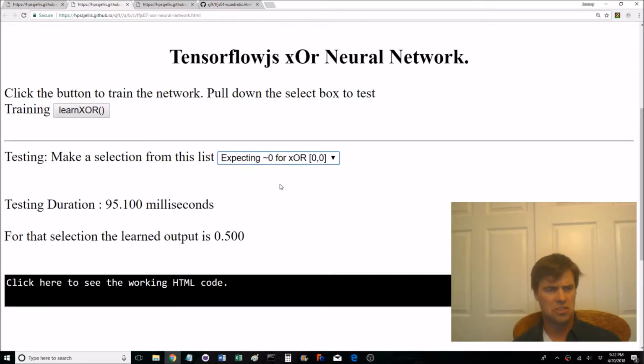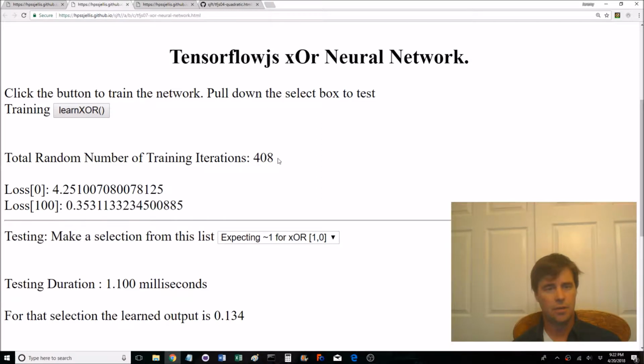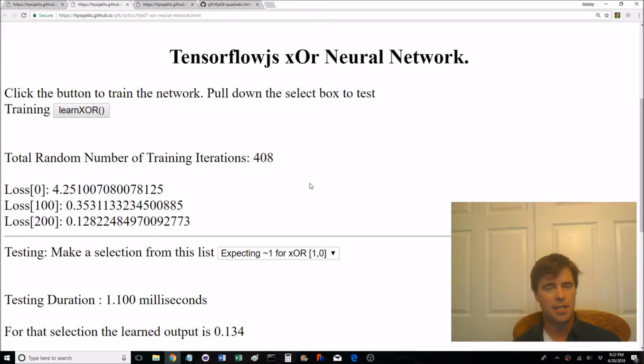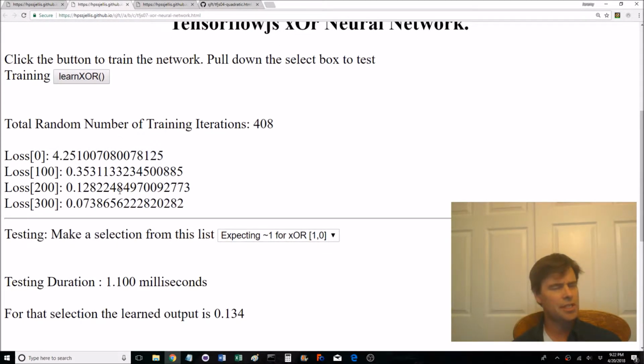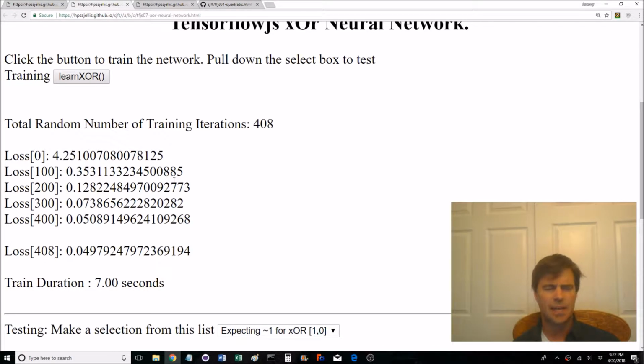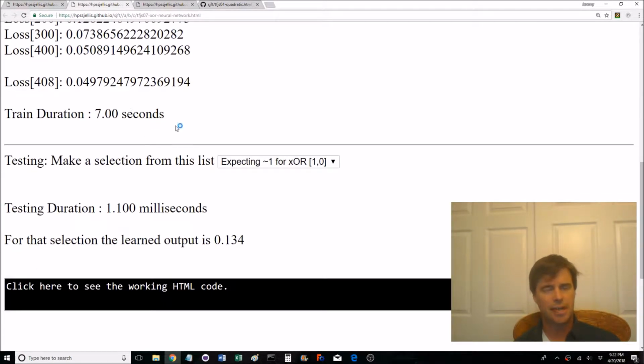Let's just see randomly. It didn't even give me an answer. Okay. So we're going to train the network, and there we go. We're doing 408 iterations. Notice this is quite slow. That's because I'm using data sync, I think. I think I could speed that up. So it took 7 seconds to train, and now I got no answers. Let's just refresh that.